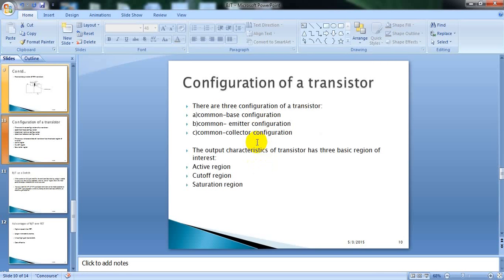Now let's discuss the configurations of a transistor. There are three configurations of a transistor: common base configuration, common emitter configuration, and common collector configuration. Common base configuration, here base terminal is common to both input and output. Common emitter, here emitter terminal is common to both input and output. And in common collector configuration, collector terminal is common to both input and output. In common base configuration, emitter base is the input part, base collector is the output part. In common emitter configuration, base emitter is the input part, and collector emitter is the output part.